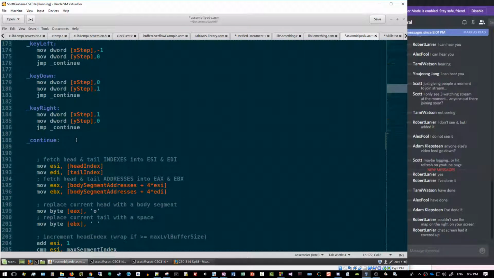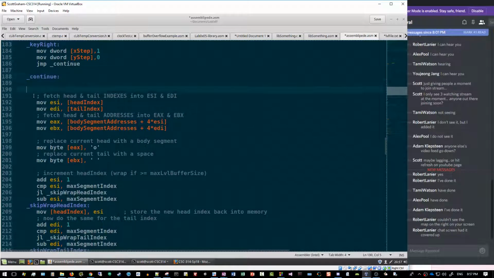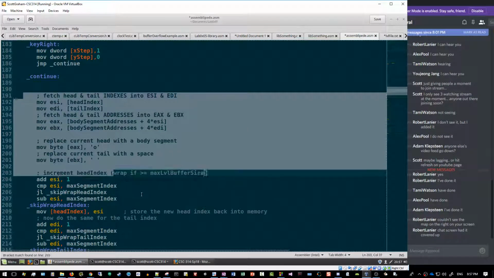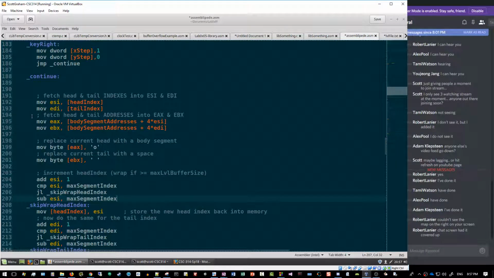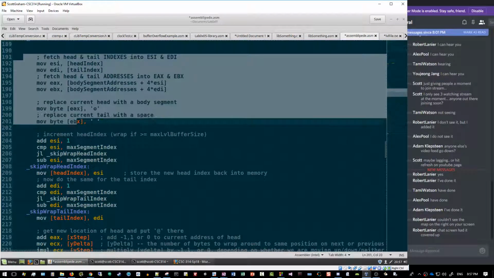Let's see. And then whichever key we handle, then we jump to this continue. And then here's the stuff that calculates the new position of the head, the new position of the tail, updates those body segment addresses. So the stuff that we diagrammed over here, and how the tail index and head index shift, that's all taken care of now in this section of the program. And so that's pretty much everything from there to there.